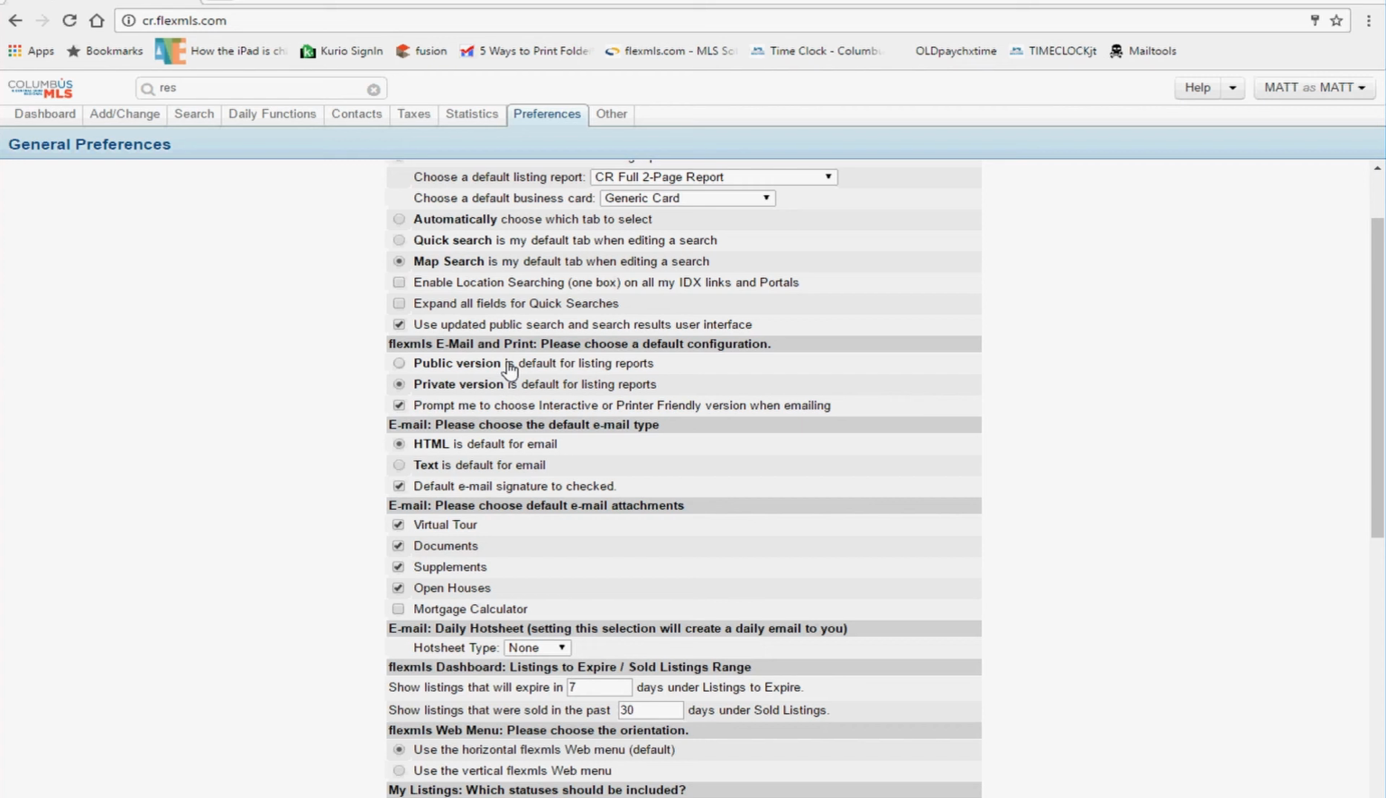And here's the really important part. The private version of the report, if emailed, will require the person who receives it to log into the MLS with their agent ID. Now think about that. If you email the private version to a client, it's going to ask for an agent ID to log in.